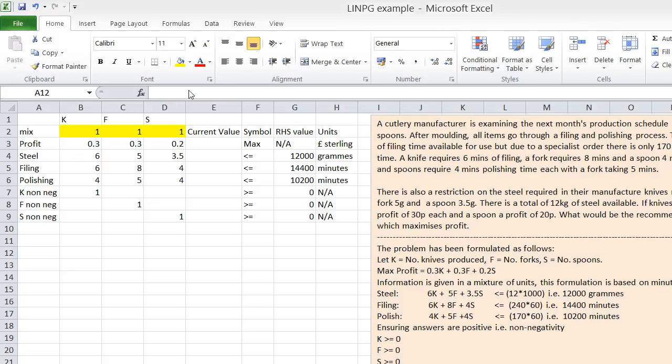Then on the right hand side you'll see that I've got a column which says current value, another column that talks about a symbol, a column that says right hand side value, and then a final column which gives you the units. Again, column H is purely optional. I've put that in simply because we've got mixtures of units in there, so although we've got a total of hours available, we're told that each fork requires 8 minutes of filing, for instance. So I've just made sure I've converted them so that all of the units are standard across, and I just thought it was worthwhile having a column in there so I understood what I was dealing with.